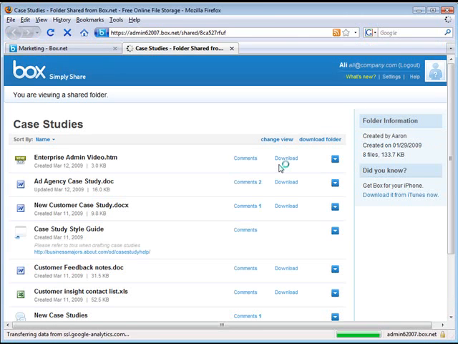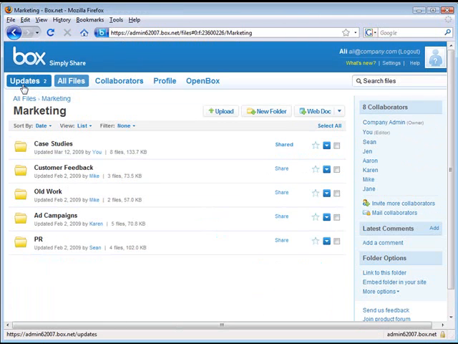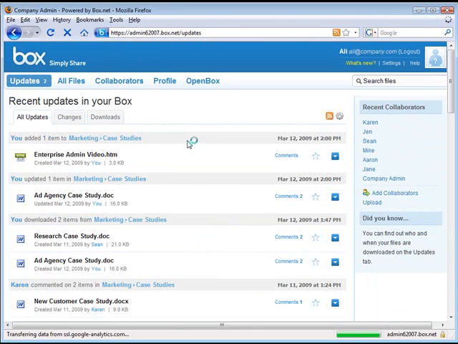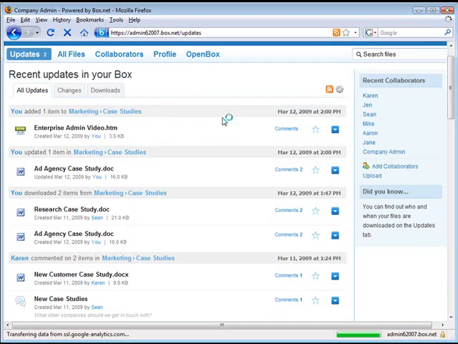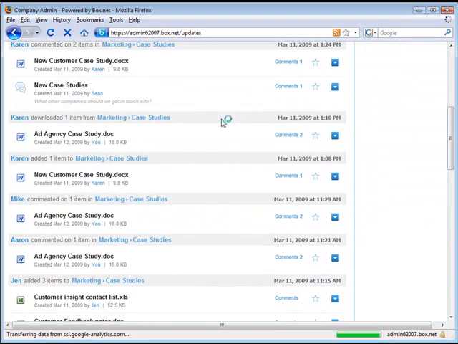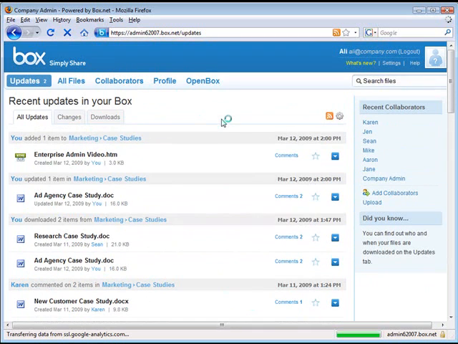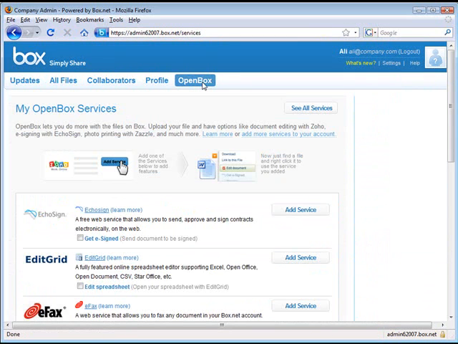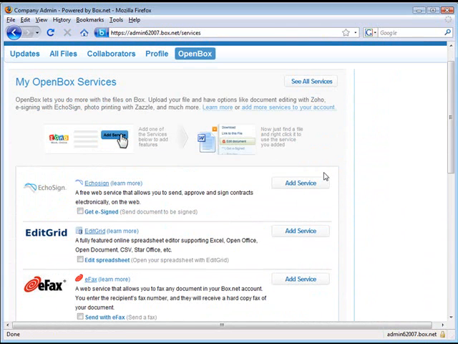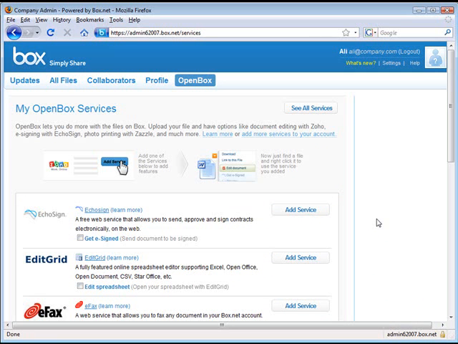Now that we've looked at the All Files tab, let's look at the Updates tab. This will show you all the activity, new files, edits, comments, bookmarks, or discussions from the folders and files that you have access to. The Open Box tab is a list of all the additional services you can add to your account to help you do more with your content. Click Add Service to add the ability to edit spreadsheets, fax documents, get documents e-signed, and more.